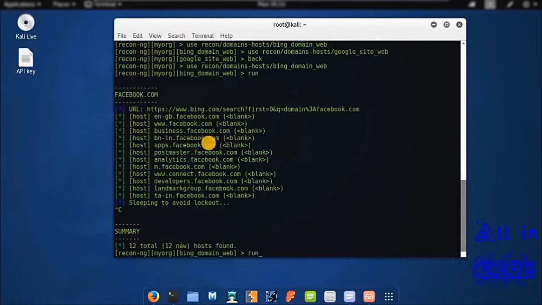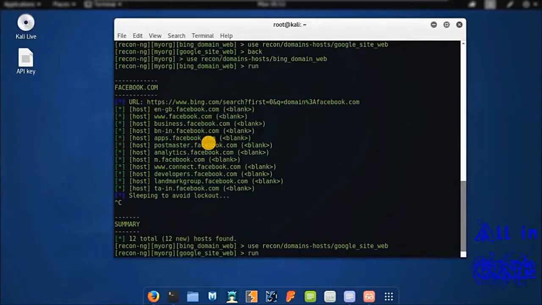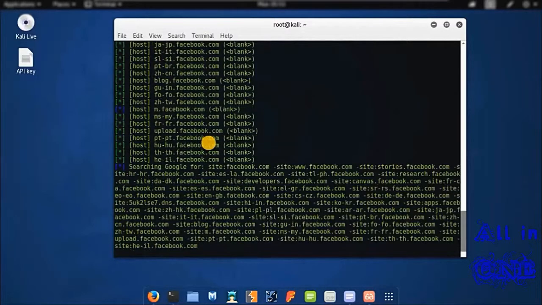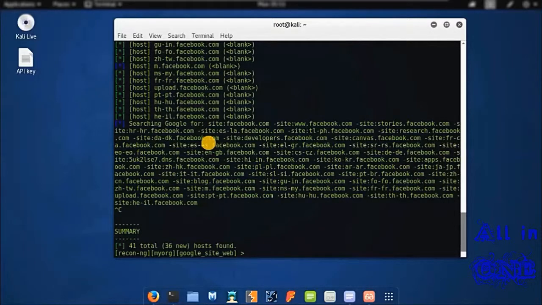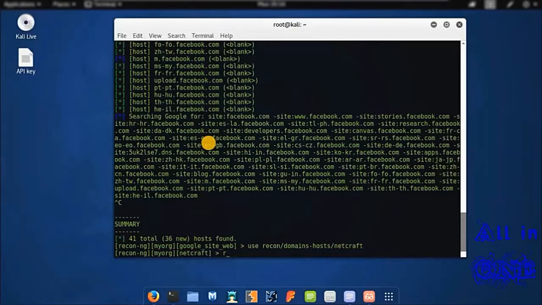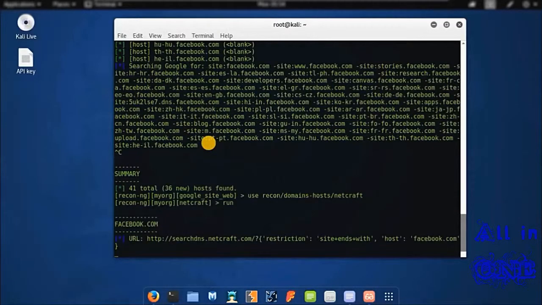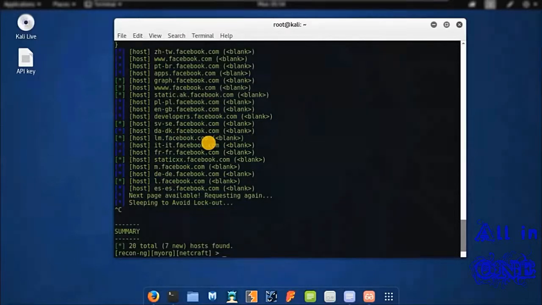Now we will move to another command, that will be using Google, and after that I will type run and hit enter. Now it will fetch information from the Google web search engine. As you can see, it has found lots of information from the Google database and search engine. Okay, now we will move to Netcraft. To fetch the information from Netcraft, I will use the Netcraft module, type run and hit enter. It will find information about the target networks and target domains from Netcraft. As you can see, it has found a total of 7 new hosts from Netcraft.